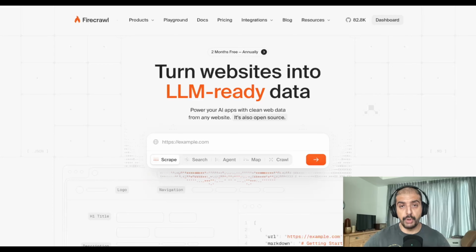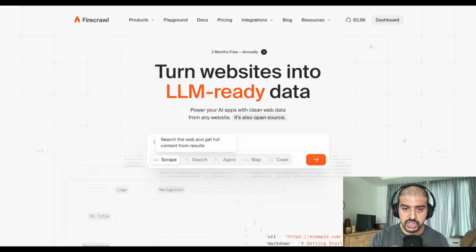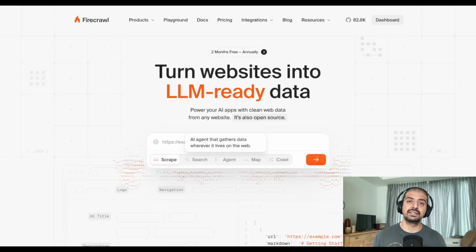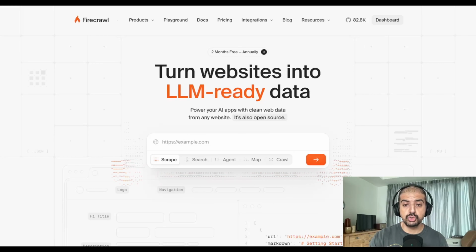I use it for a lot of projects, both for myself and my clients. And as the name suggests, you can turn any website into LLM ready data. Now, there's two ways to use this. The first way is the manual way, and you can paste in any website into where it says example.com. You can scrape it, you can search it, you can build an AI agent that gathers data whenever it's live on the website. You can map it, you can crawl it, and then you hit submit.